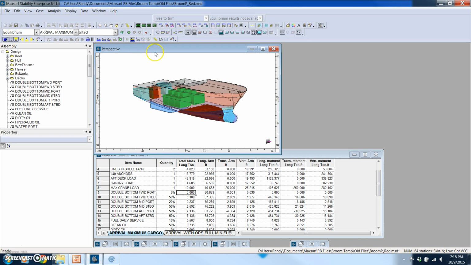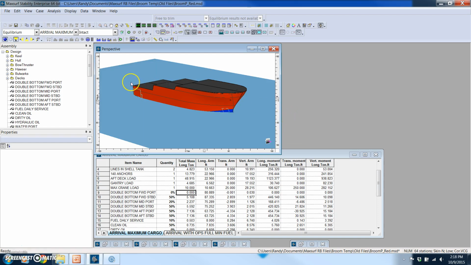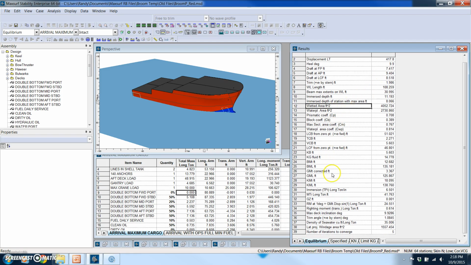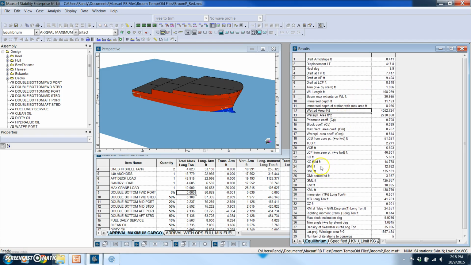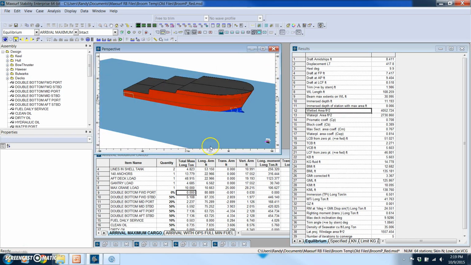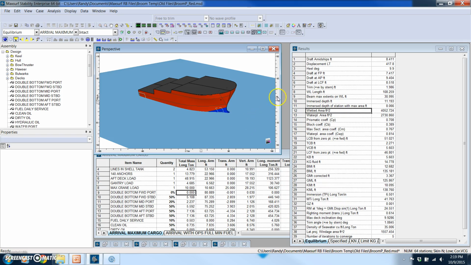I'm going to turn the rendering back on, and we'll also turn on our water plane, and we just go ahead and run the analysis. And to pull up my results window, that's right here, and you can see that the vessel has heeled 9.9 degrees. We've got a bunch of other hydrostatic properties here that show up. We can manipulate the view by just using our toolbars here.